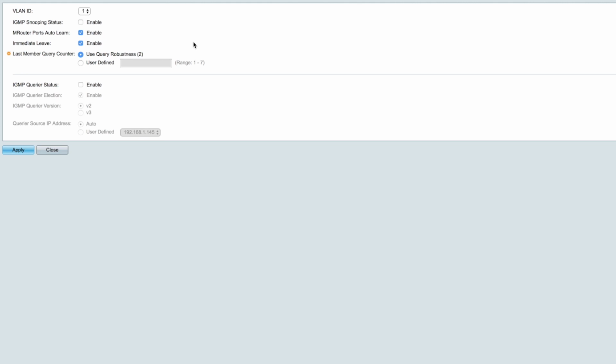For the last member query counter, select Use Query Robustness. The number in the parentheses is the current value. Or select User Defined, and you can define your own value.